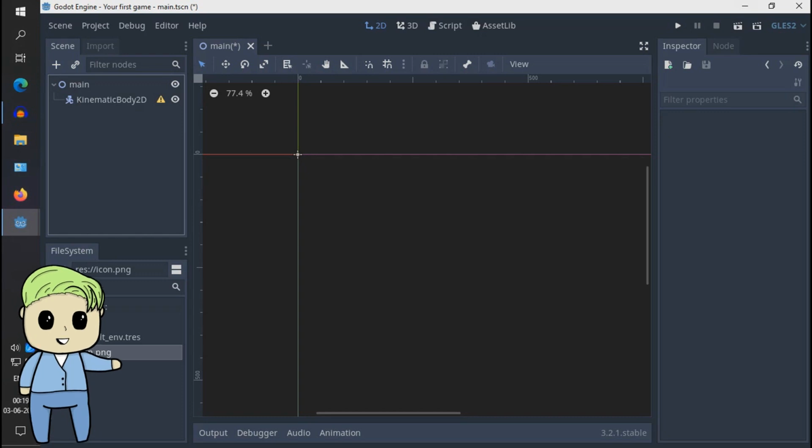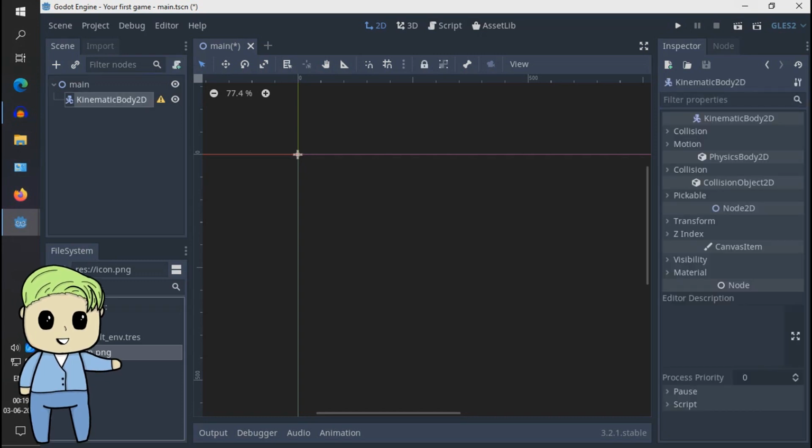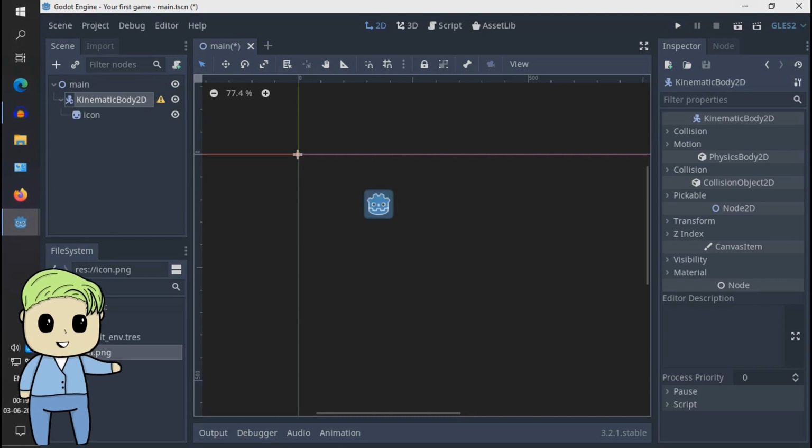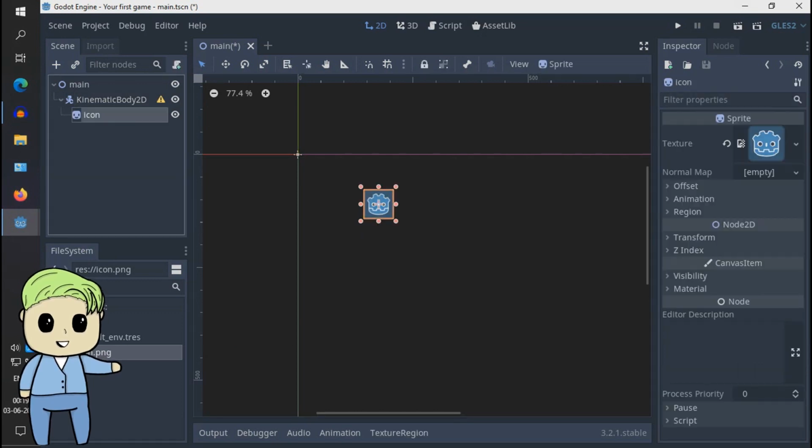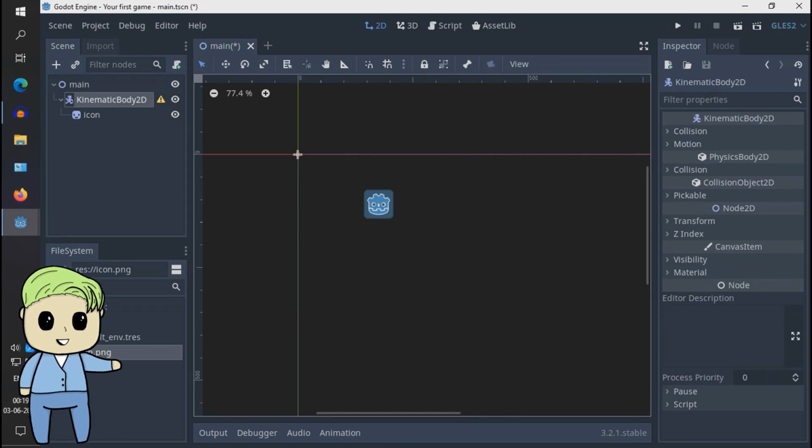So what we are going to do is select the kinematic body 2D and then drag the icon.png. Okay, and now you can see the icon.png is under kinematic body 2D. So why is that important? Because when we do coding, we are going to move the kinematic body 2D, and if we move it, you can go up here and click this move tool, or you just press W on the keyboard, and the sprite will move with it. Okay, so I'll Ctrl+Z, and to go back to select mode, just press Q.